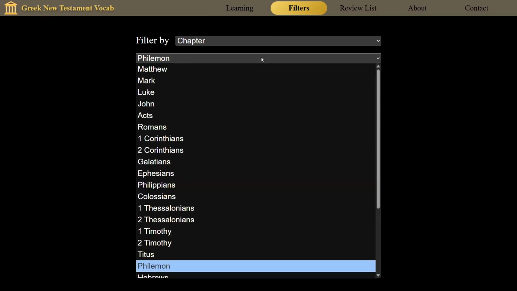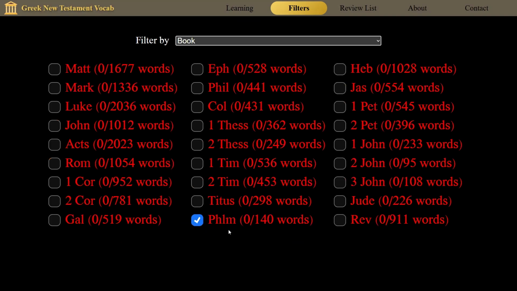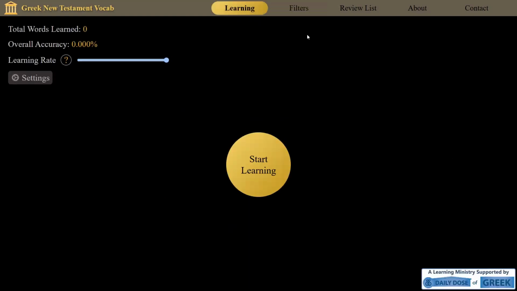Now, how this plays out is if you, for example, choose the book of Matthew, notice that each chapter has a different number of words, so you can learn a smaller number of words at a time. We're just going to stick with Philemon as the book that we are filtering on. So let's go back to the learning page and we will begin learning. Now, if this is your first time using GNTVocab.com, one of the things that it does is it will always try to start with 20 words.